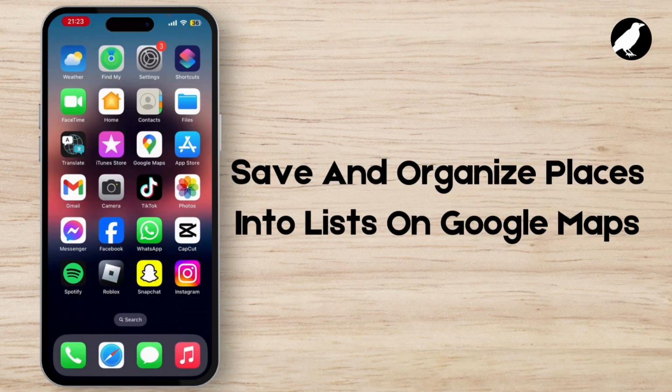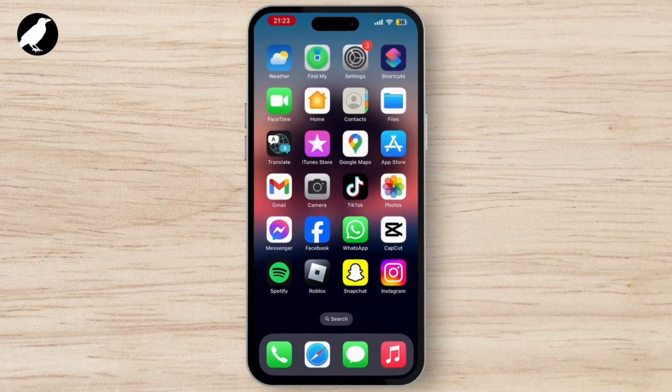How to save and organize places into list on Google Maps. For that, first of all, make sure that your location is turned on on your device. Once you check that, simply launch Google Maps on your device.